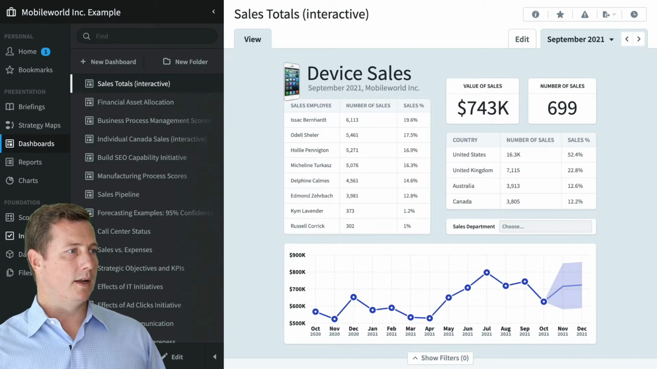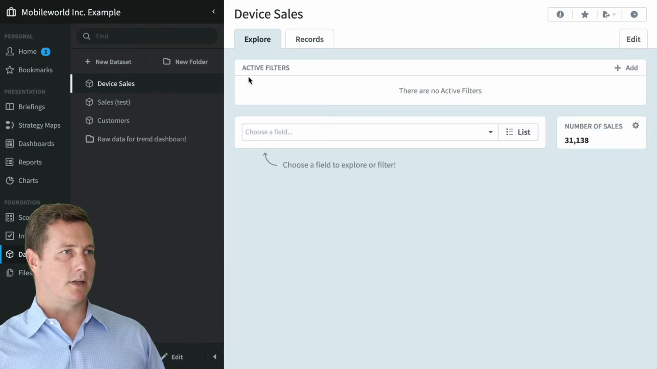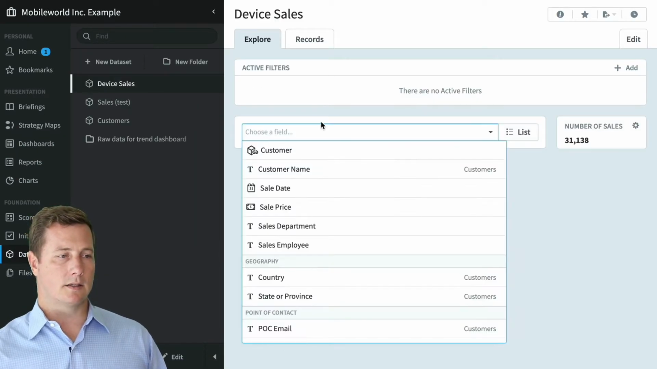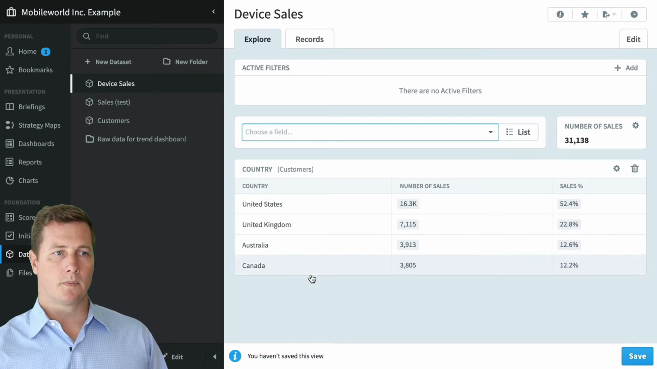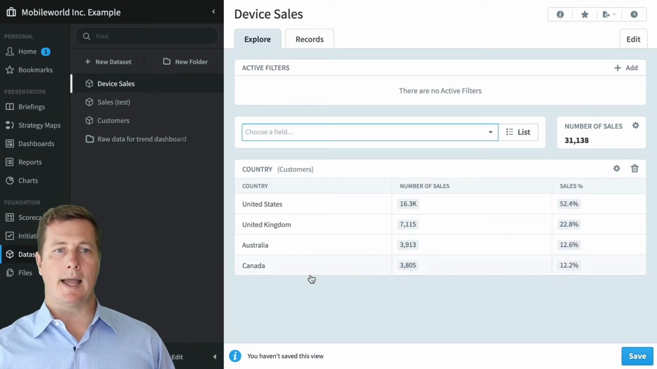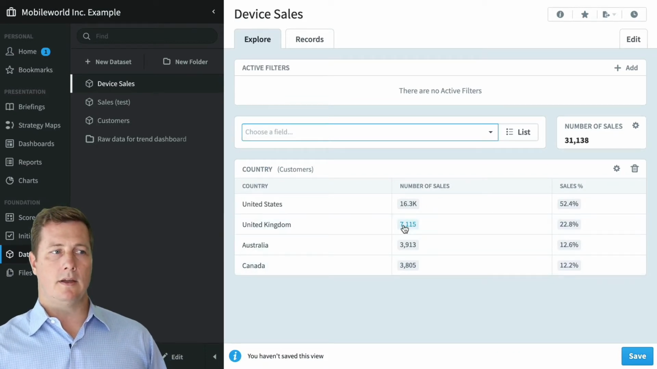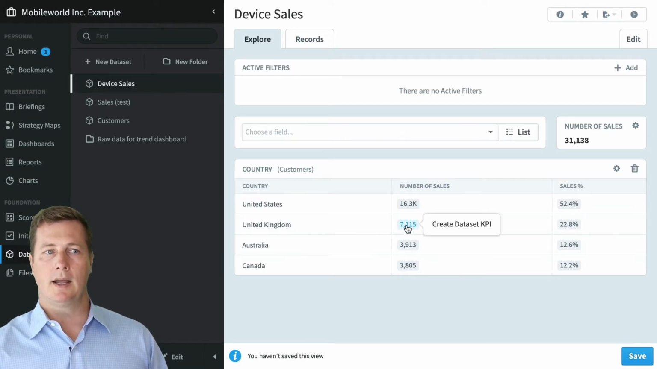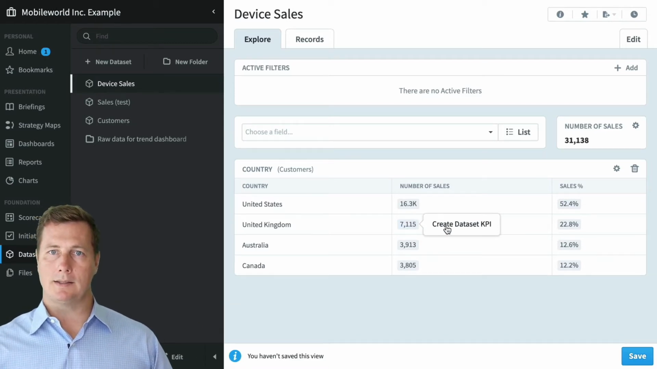We're over here in the datasets section, and let's explore by country again. At any point in time, I can click on any number here in one of these tables. Here's the United Kingdom, the number of sales for the United Kingdom. I'm going to click on it, and I can create a Dataset KPI. And this ties the KPI section to the Dataset section. I'm going to click on that.